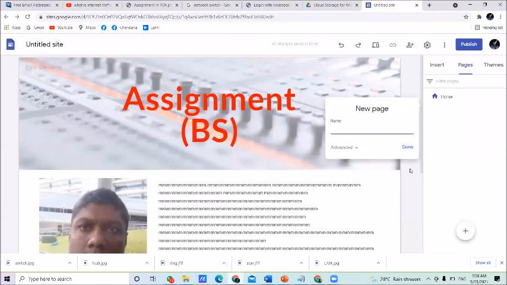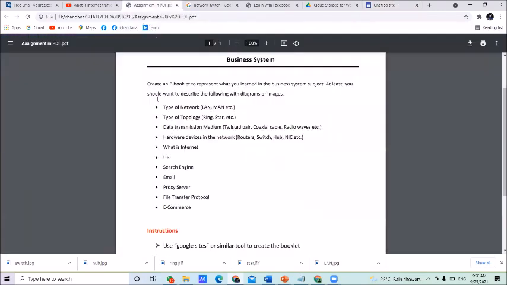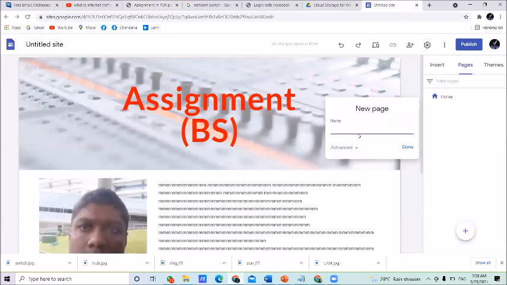Once you click the plus mark, a small box appears, new page. Now give the name for this new page. Right. Here the name will match the second category. That means according to the assignment, the first one, type of network. Under new page, give the name type of network. In short, we can say network types.